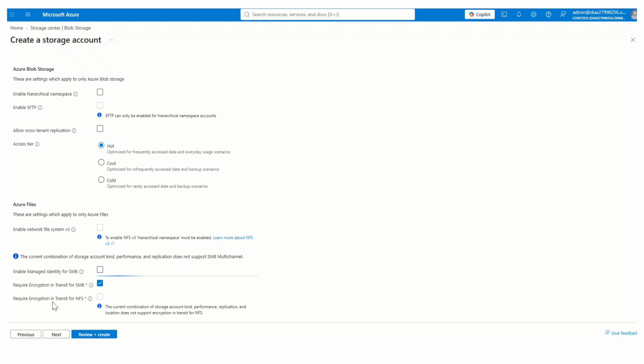And require encryption in transit for SMB. This setting enhances security by enforcing encryption of data in transit. On enabling the setting, connections without encryption will fail, including scenarios using SMB 2.1, SMB 3.0 without encryption, and some flavors of the Linux SMB client. So that's what that's all about.